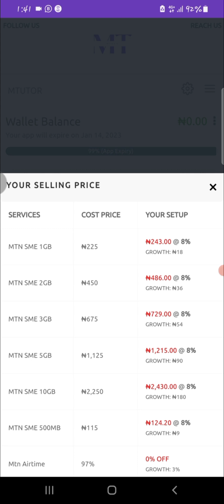I hope you understand. Your users are selling it at the rate of 600. They are buying it from you at the rate of 486. 600 minus 486, that means they are seeing a gain of 114 naira from you. So it depends on you. Maybe you want to increase your cost price or just leave it like this.